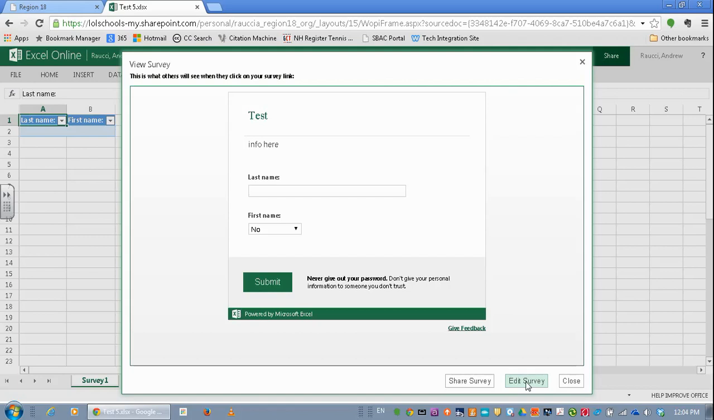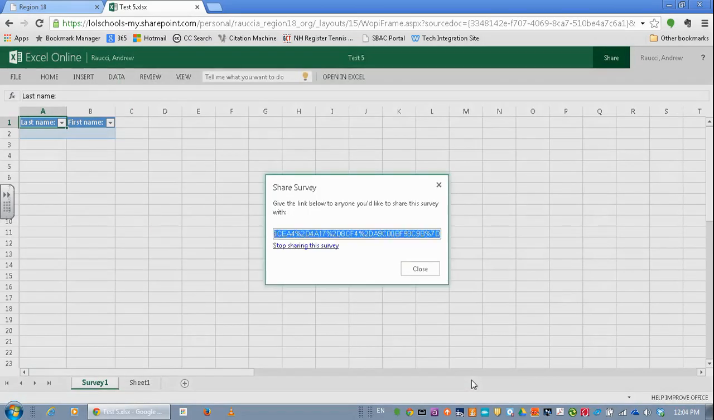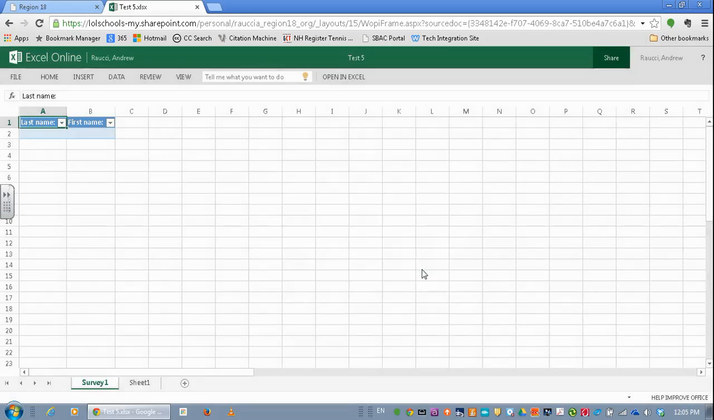Okay. If you thought it was 100% ready to go, you can hit Share Survey, which is down here as well, and I will click that. All that does is create a link that you can copy by selecting Control-C, or you can right mouse click on it and click copy that way. Either way will work, you just need to copy that link. I'll hit close after copying it.